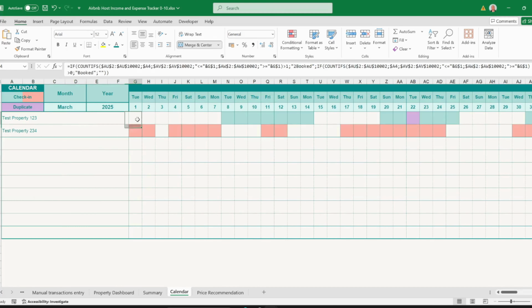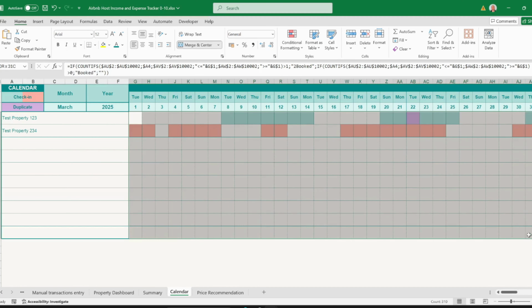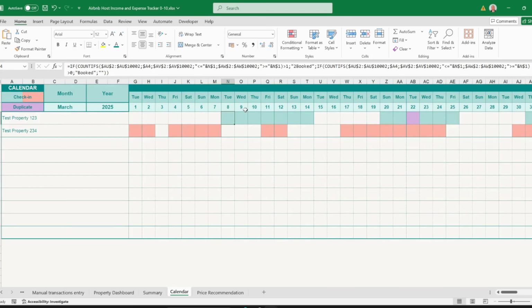Step 2. Read the calendar view. To the right of each property, you'll see a horizontal line of dates representing the entire month. The colored blocks represent reservations or occupied nights. Bluish and reddish tones are used to visually separate bookings between properties. This makes it easier to tell them apart at a glance.